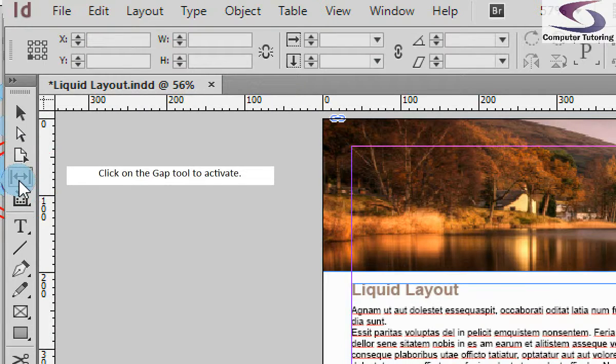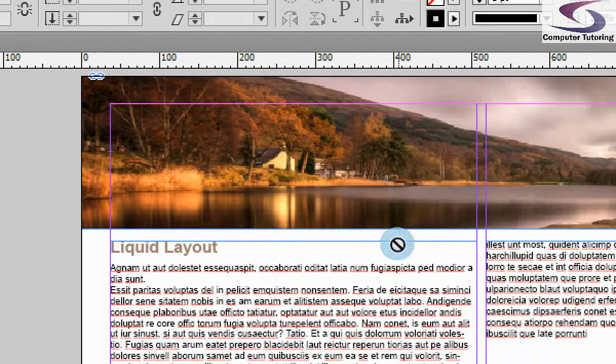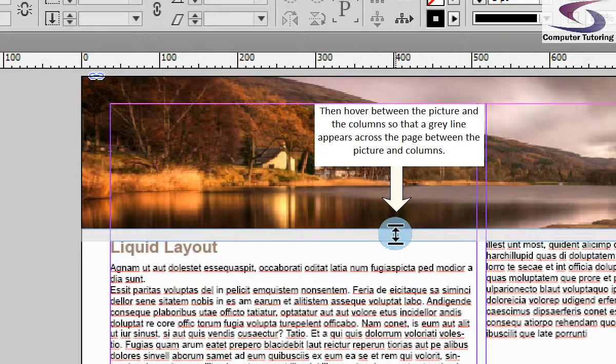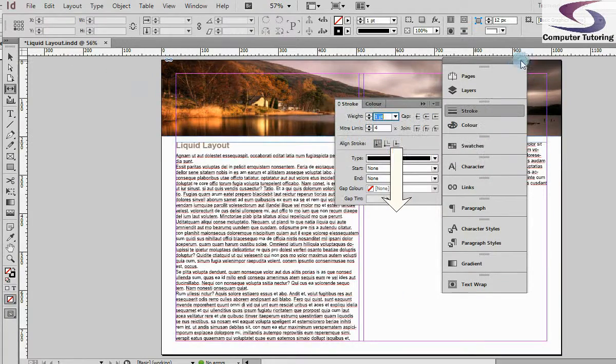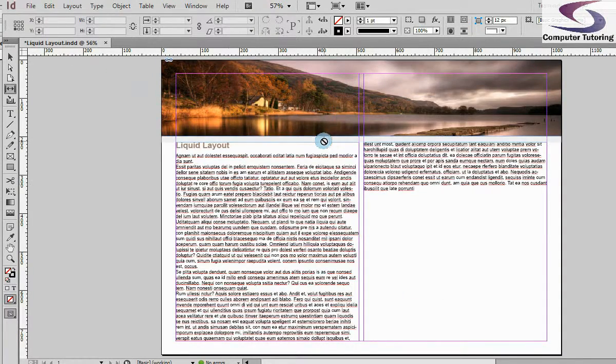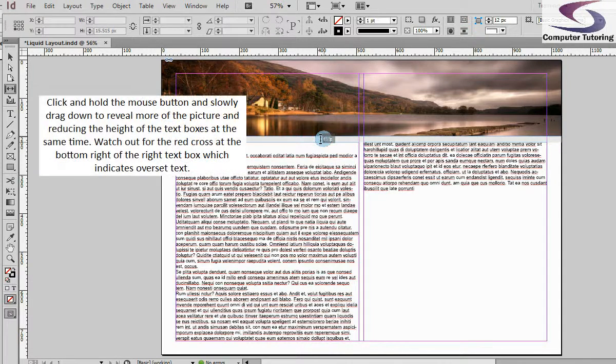Give it a click, and then I want you to hover between the picture and the columns. Notice a grey line appears over both columns there. What I'll do is just zoom out so you can see the whole picture. You can see the grey line there. Click and hold your mouse button down and then drag down.